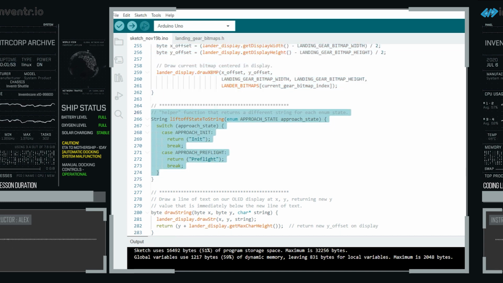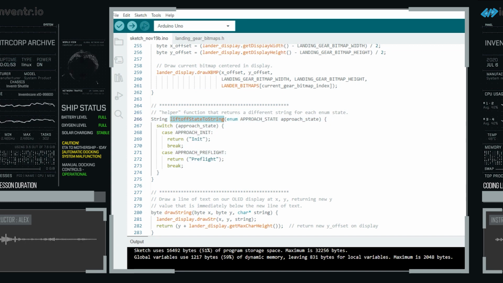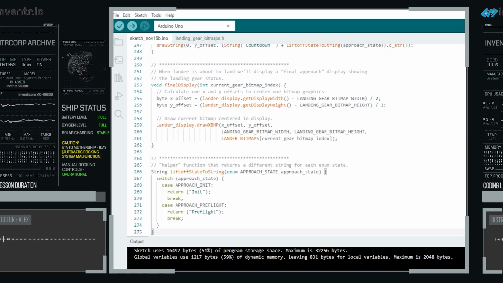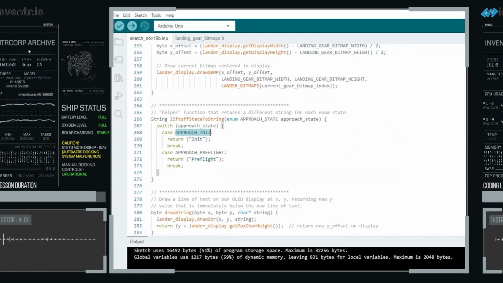We also have the liftoff. This is just a helper function that just takes whatever the liftoff state we're in, and it just simply says init or pre-flight. So if we're initialization, we'll say init, and if we're in the pre-flight case, we're going to say pre-flight, and that's something that we can then put on our OLED display a little bit easier than the case that we have here. So it just gives us text to work with.